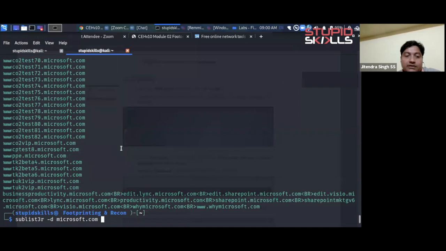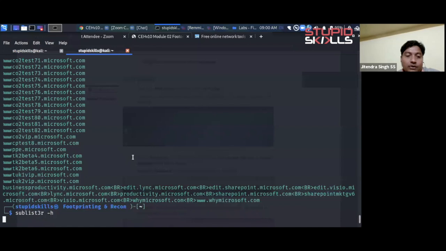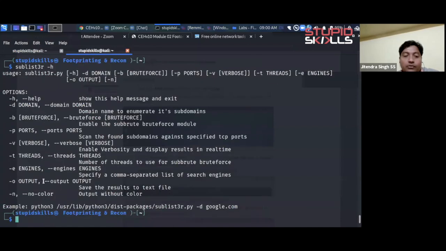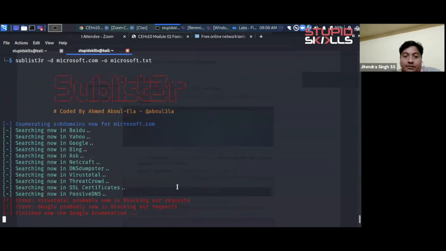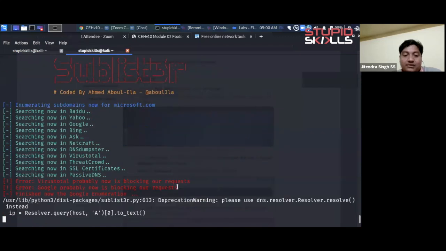So this was Sublist3r, and there is an option of actually saving this particular information to a file. So that also we could do. For later use, we could output it to a text file. So now the list will also be shown on the screen, as well as it will actually write it to that file.